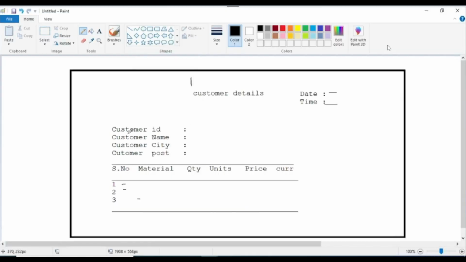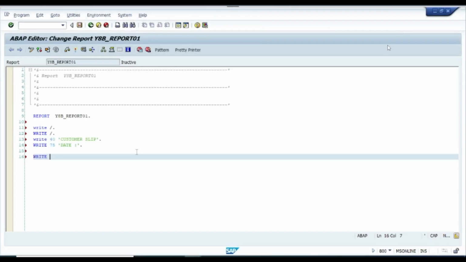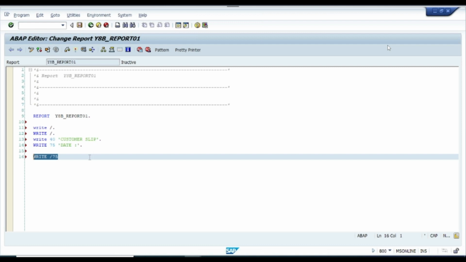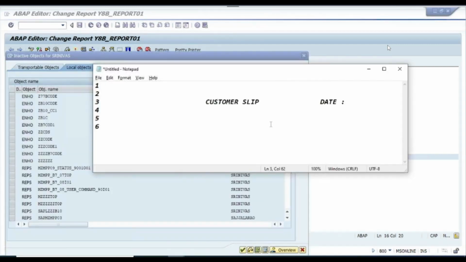Now if you see my output, I want my output in the next line. So what shall I do? Write a new line, 75. You need not leave a gap here, but just to make you understand easily, I'm leaving a gap here. What to do? Take the cursor to the next line and write time. Check the syntax. Activate. Execute. So now you have to imagine how the output will look.